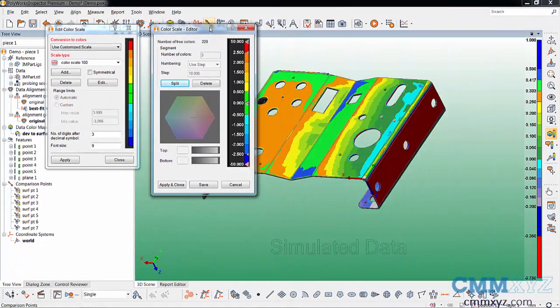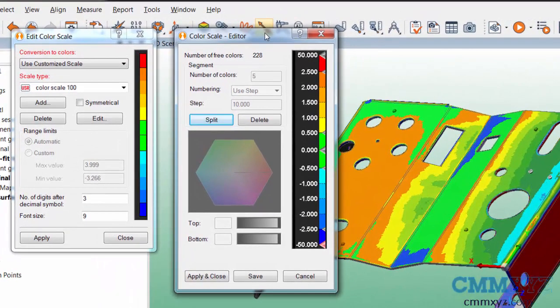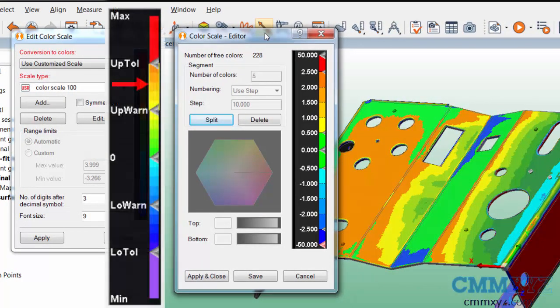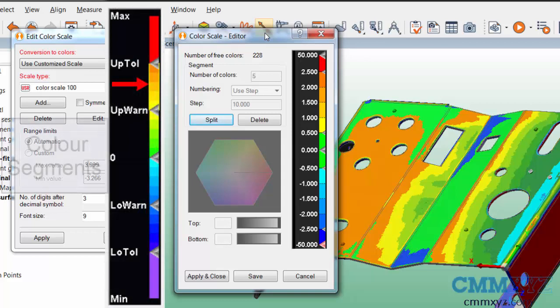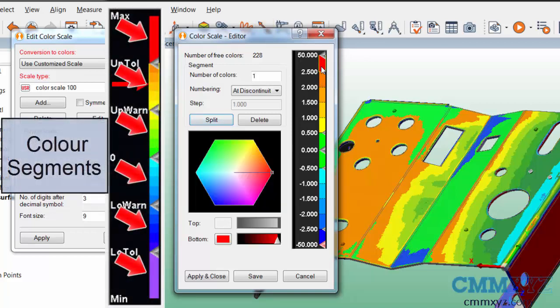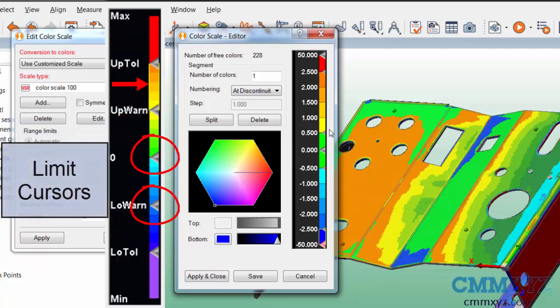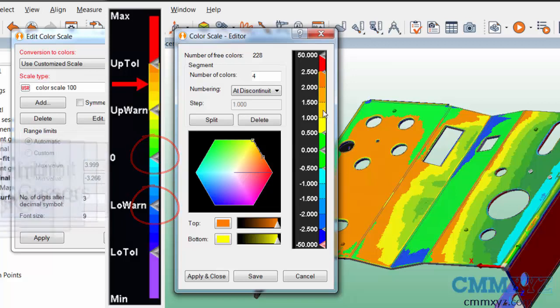Okay, so the first thing we need to understand about a custom color scale is the terminology. So we're dealing with color segments and what's called limit cursors. So a color segment, and there are 6 by default, so I'll just click on them here. So it's these segments in between the limit cursors. The limit cursors are those gray triangles, and each one of these we can customize and set colors and set segments within the color segments.